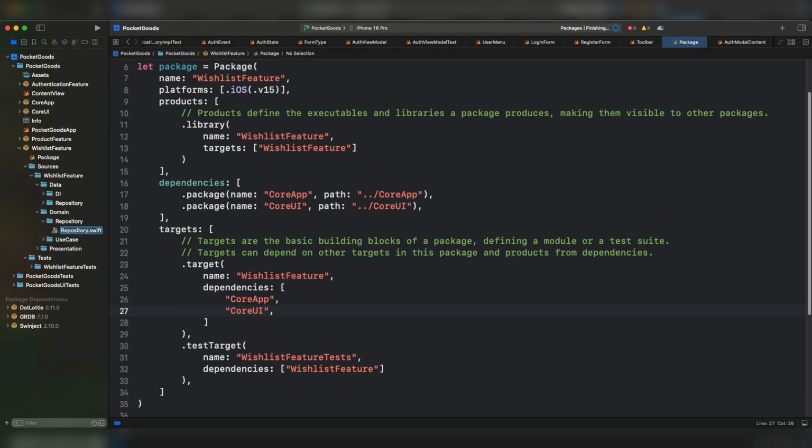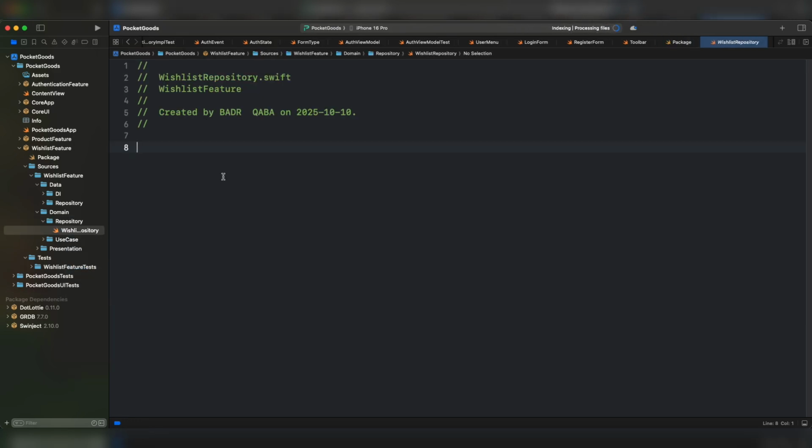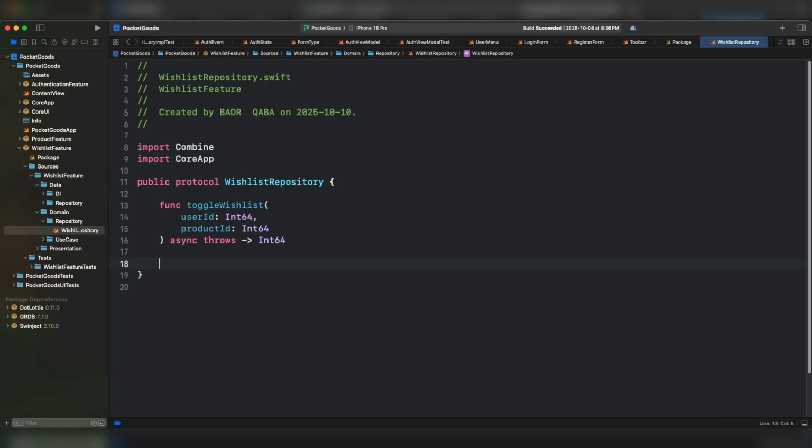It's going to be for the protocol wishlist repository. The first function that we have to define is toggle wishlist. It's going to be an async function and it's going to give us an integer, basically -1 if the item is deleted, otherwise the inserted wishlist item. And another function that's going to give us the publisher, or the stream of data, of the current user wishlist.